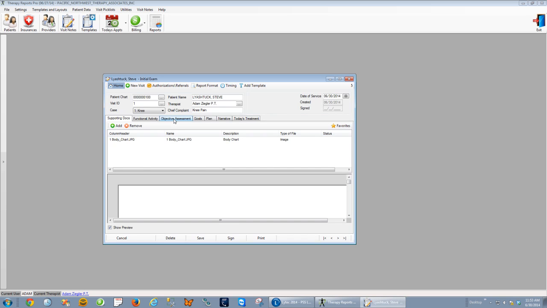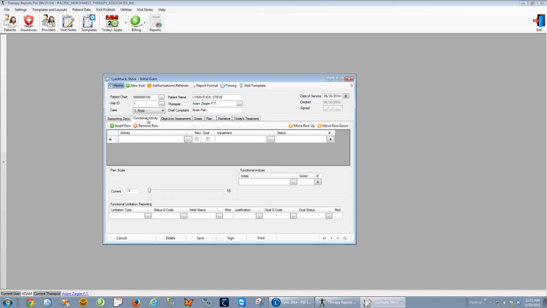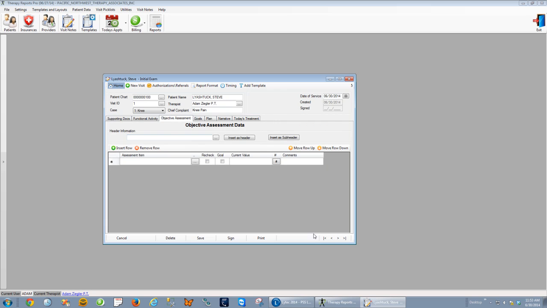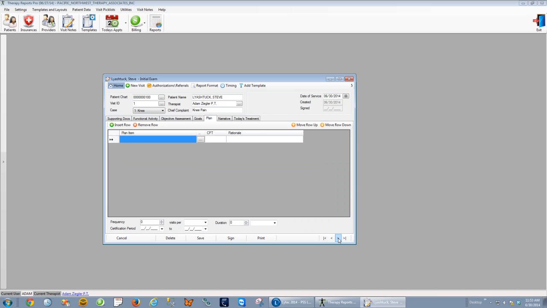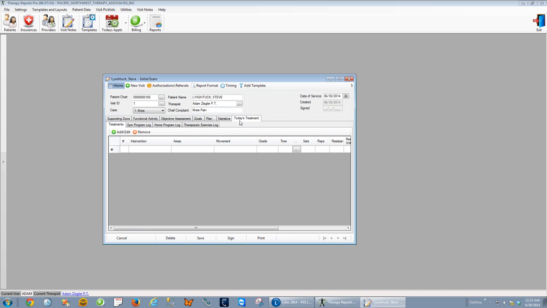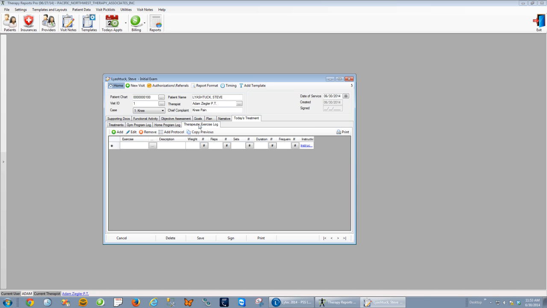When I click the New Initial Exam button, the Visit Notes screen will fill with the tabs I need for this kind of visit. Supporting documents, functional activity, objective assessment, goals, plan, narrative, and today's treatment, which contains not just our treatment items, but our gym, home, and therapeutic exercise logs.